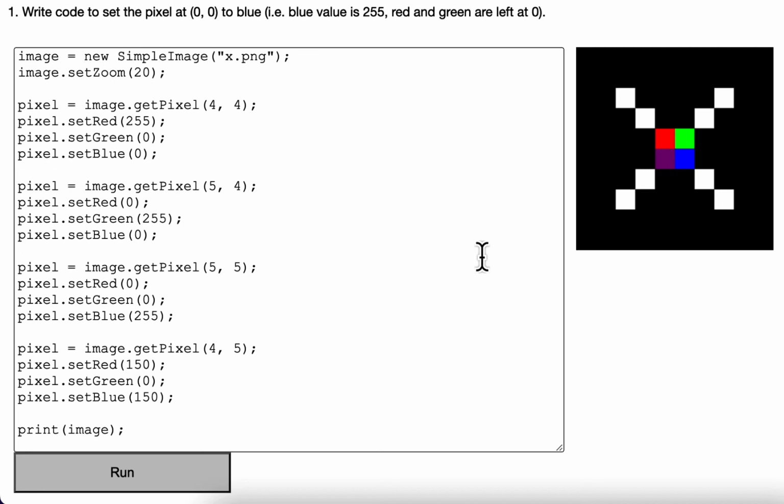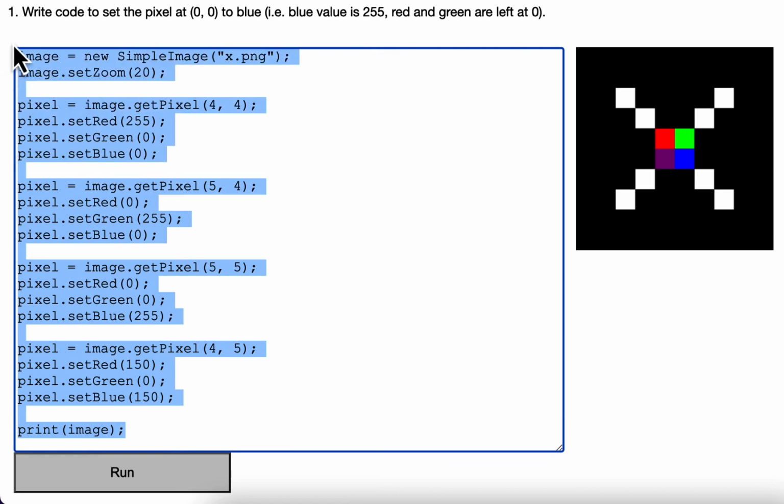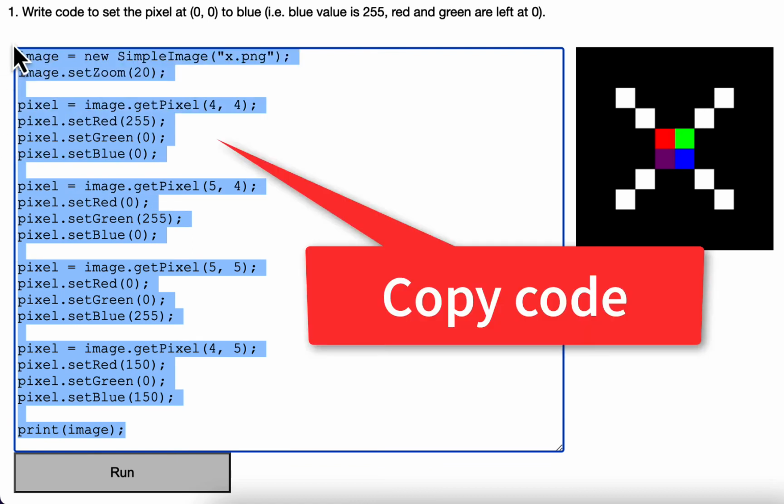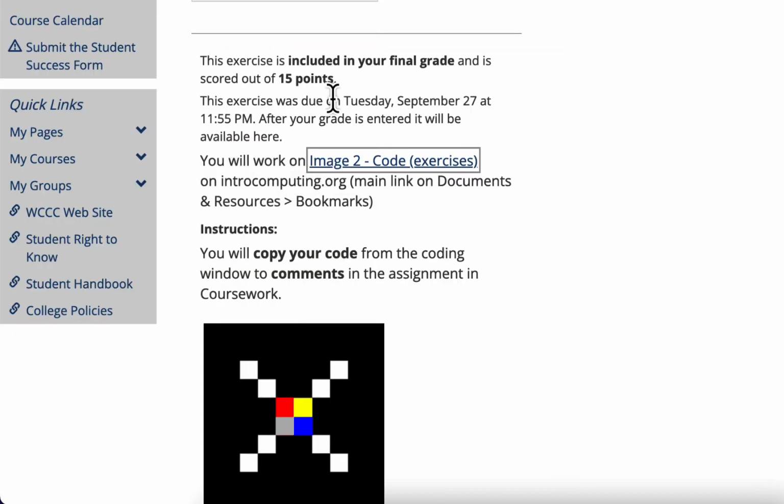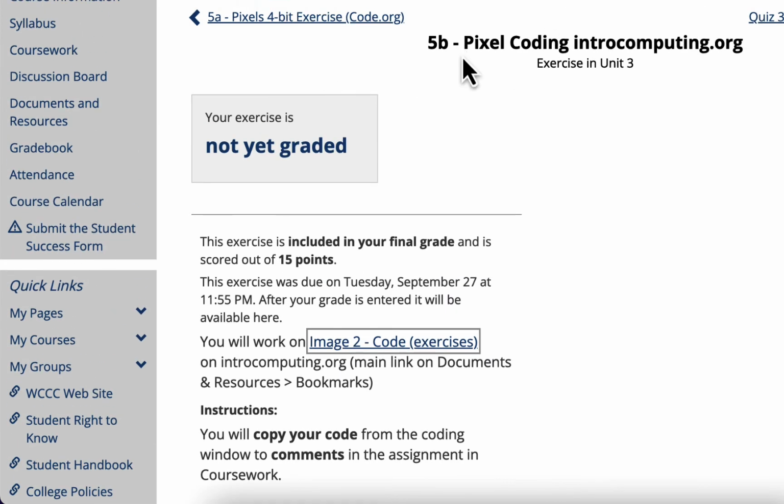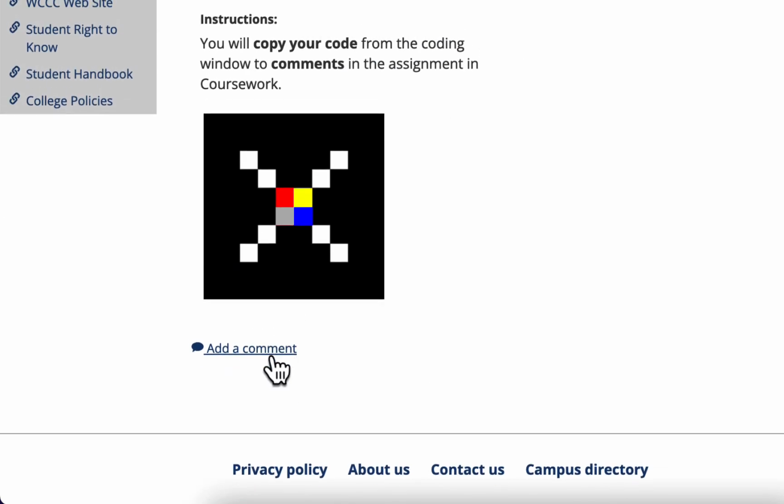And when you're done, you can make a screenshot of this just like you did with 5A if you want. Or if not, just copy this code, Command-C or Control-C on Windows, go back to coursework, and I'm in exercise 5B, and I'll go to add comment, and this one has gray. Don't worry if it has gray, if you have purple, whatever. I don't care if that has yellow and you use green. I don't care. Just put colors in there. Doesn't matter to me. Just put colors in there, and you filled in the colors.